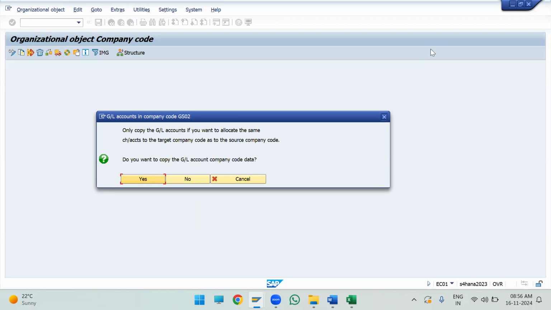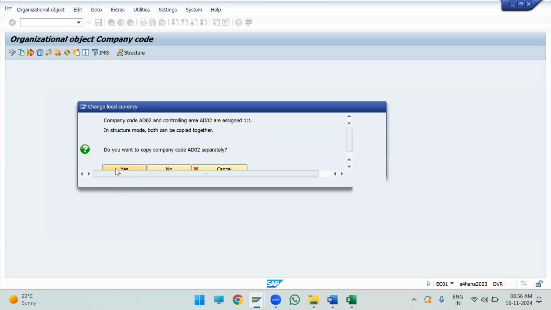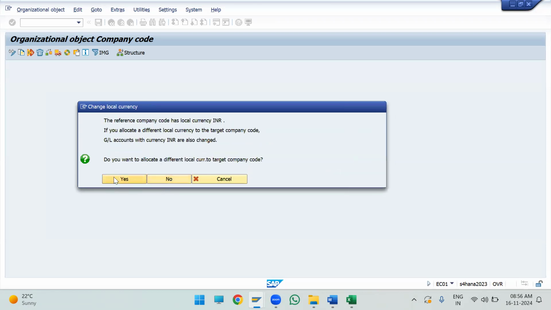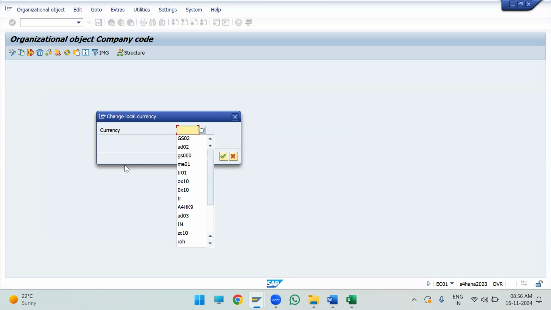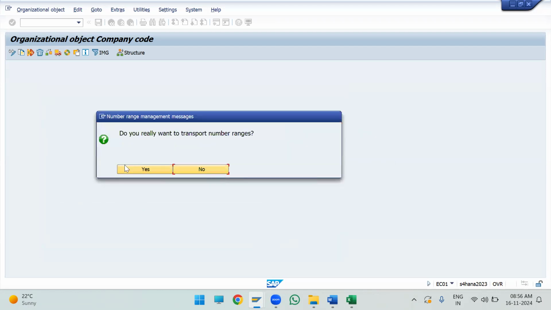Then the system is asking whether you want to copy this particular GL account, meaning the centrally listed account. Ignore the message you can see on the screen and just click yes, yes, yes. Currency Indian rupees. Just click enter, click continue, and we have to complete only the copy process.